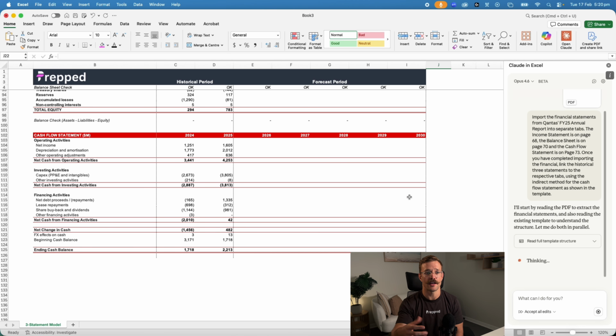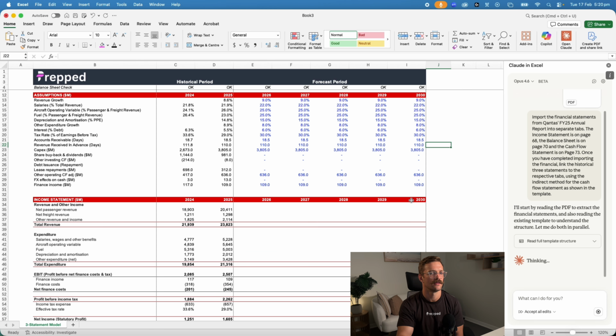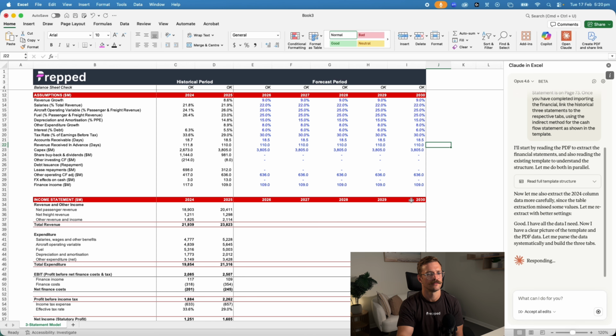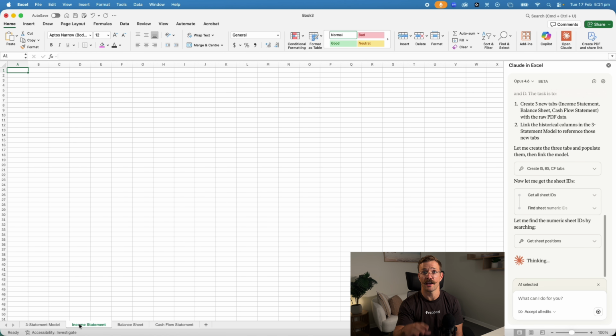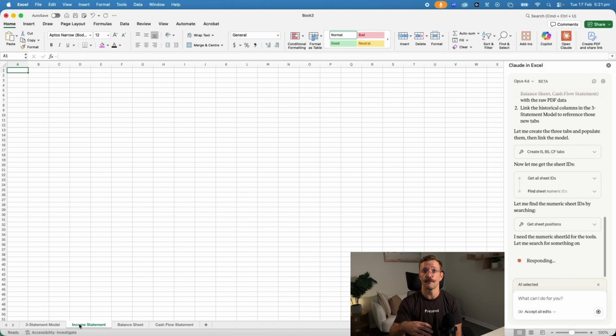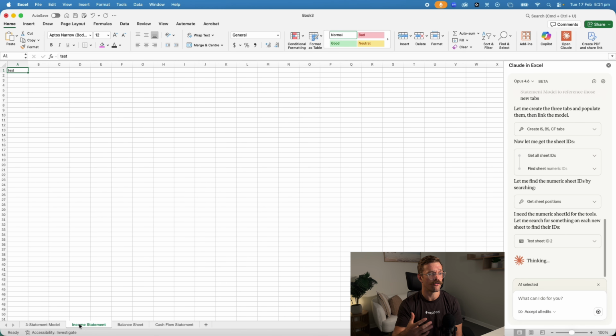So as it's going through here, you can see it writing, you can see it working. I'm going to speed this part up so you don't have to sit here and watch me watching Claude for the next few minutes. So you'll just see it build it out in a bit of a faster time. So it's built out the tabs there. Obviously hasn't started importing anything yet, but hopefully it should start with the income statement here.